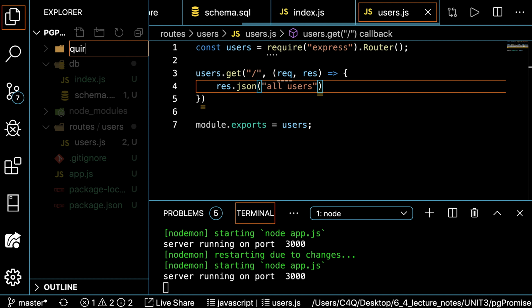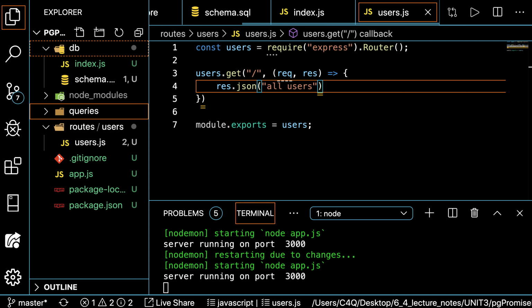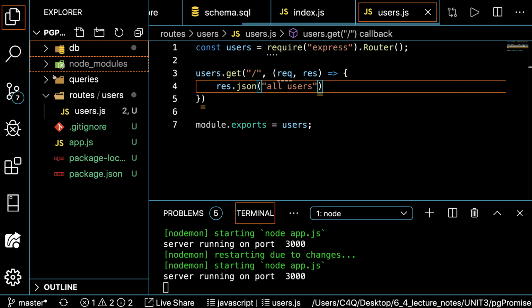I don't remember how to spell queries. Hang on. Q-U-E, yes. R. Yes, right. Okay, thank you. Queries. And that's outside the route, right? Right, so this is a new folder. It's empty right now. Just for a hot second, it's empty.